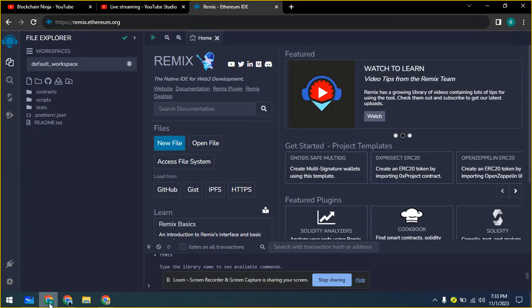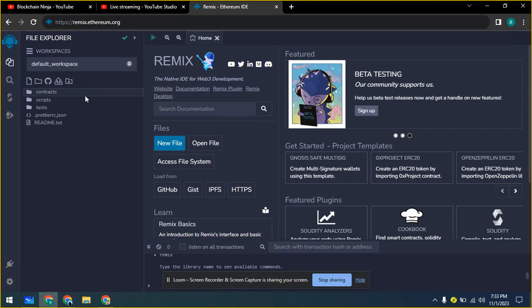Hello everyone. So today we are going to discuss the Remix IDE, what it is, how to use it, and how to deploy a simple Hello World contract with it. When you visit remix.ethereum.org, I will list this URL in the description. You will see this type of screen here.